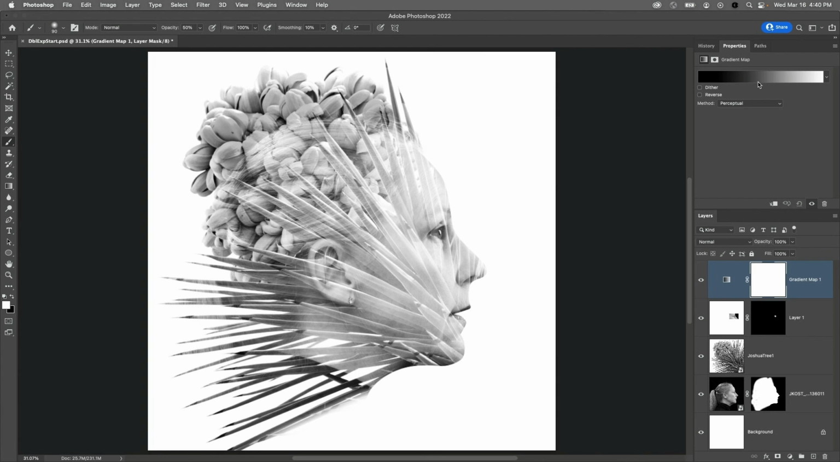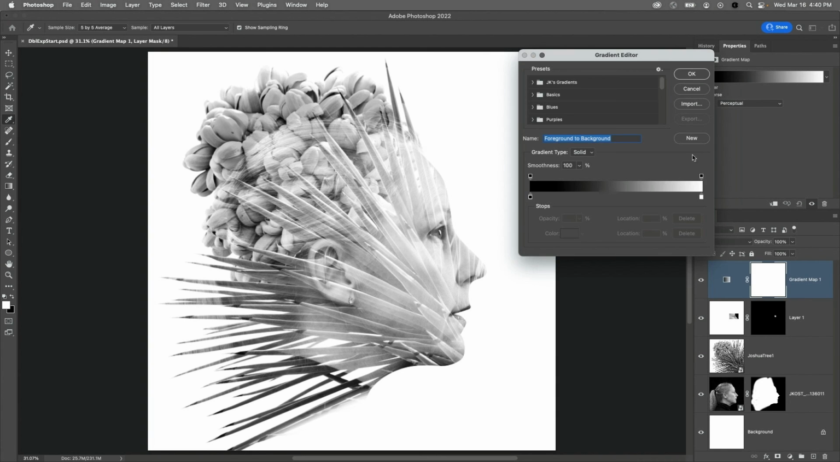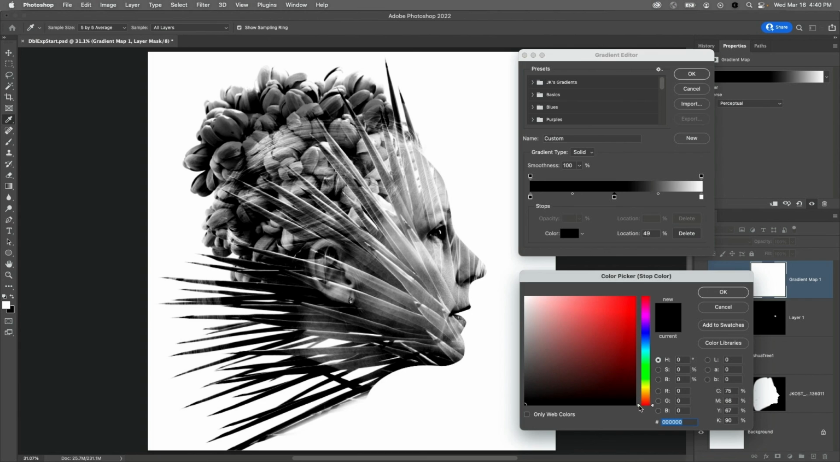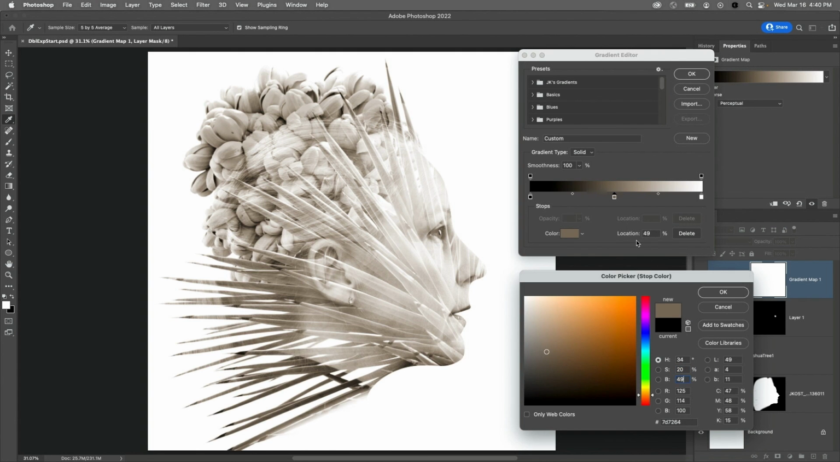I'll click in the gradient in the Properties panel in order to edit it, then choose to add a color stop by clicking below the gradient. I'll click on the color swatch, and then select a hue, adjust the saturation, and set the brightness value to the same value as the location.